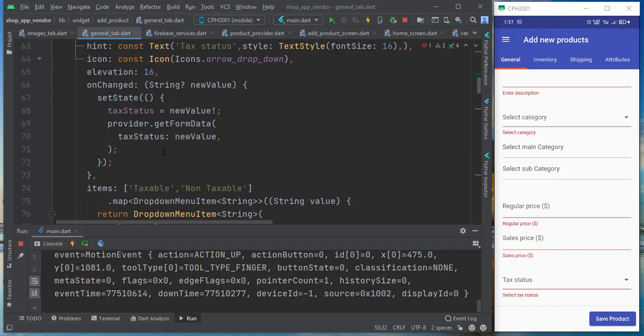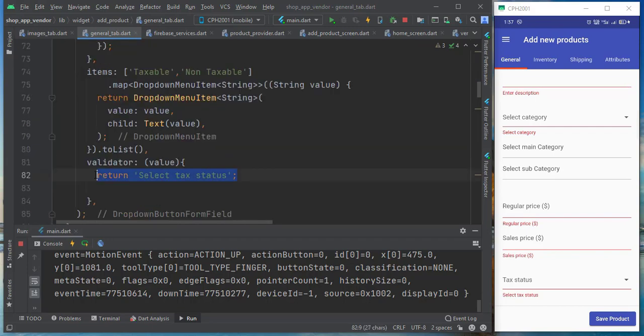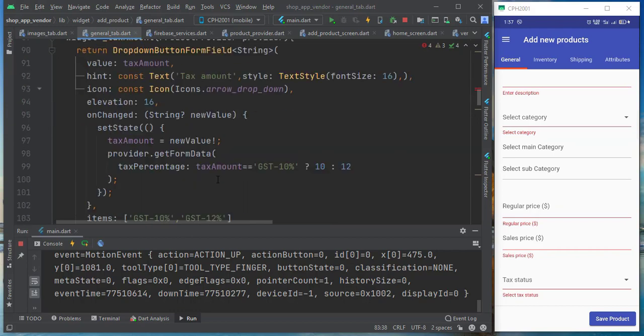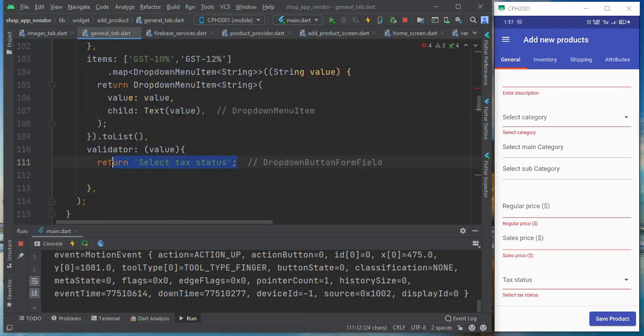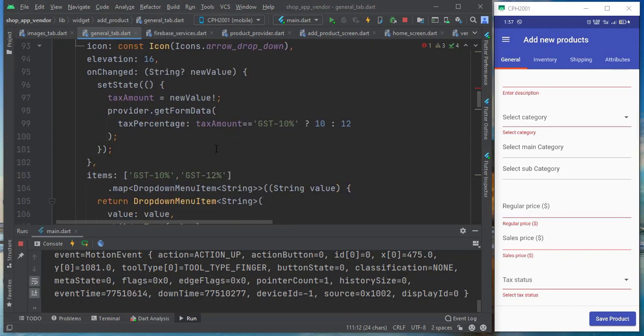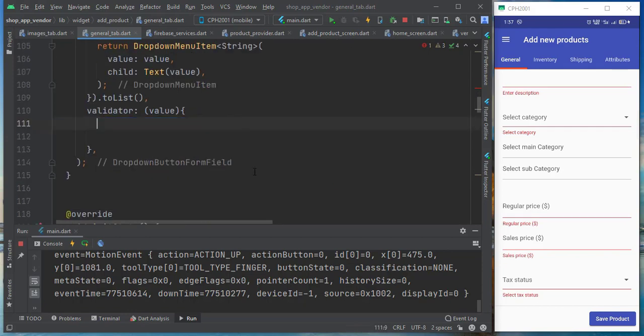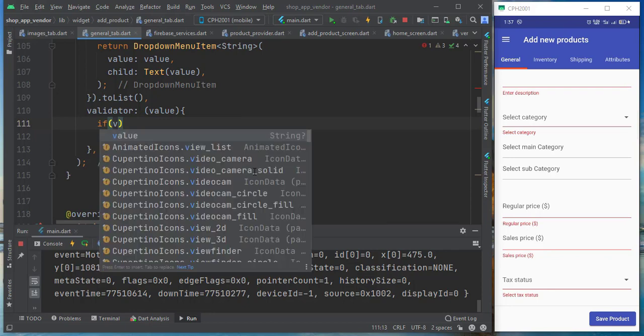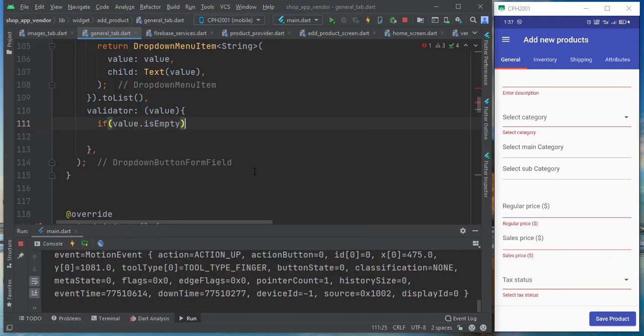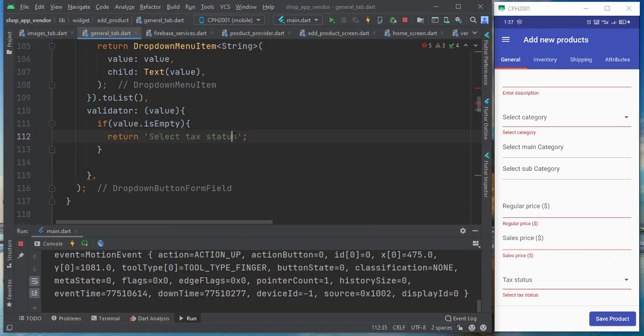Add a null check. Same like this, for tax status also, in the validator you need to mention if value dot is empty, then return tax status. Then again one more drop down is here. This is actually not tax status, right? This is actually tax amount. So you need to change it like that. If value dot is empty, then return select tax amount, not tax status. Here also you need to add a null check. Okay, so same like that.